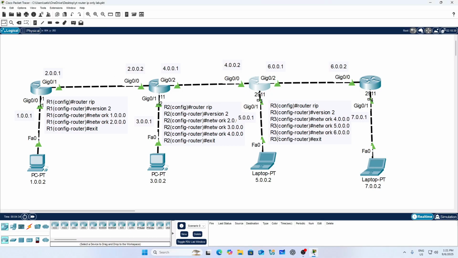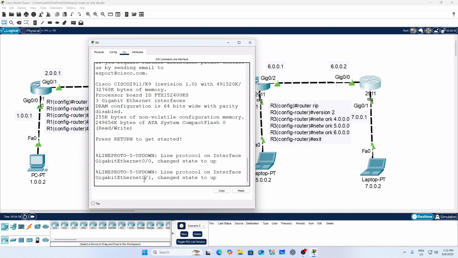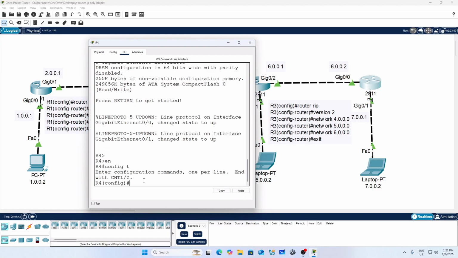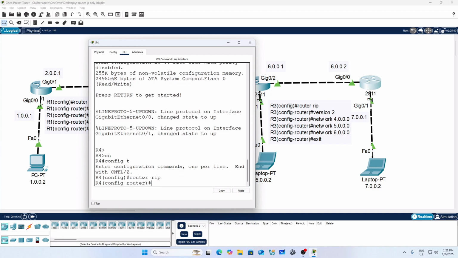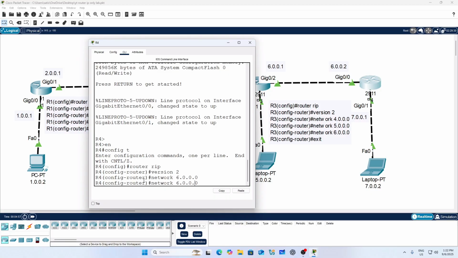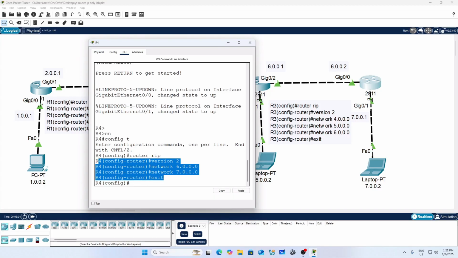Now it's time to configure RIP routing on the last router, which is router R4. The router R4 is directly connected with two networks, 6 and 7. So enable, config t, router RIP, version 2, network 6.0.0.0 and network 7.0.0.0 and done. So we have successfully configured RIP routing on all these routers.